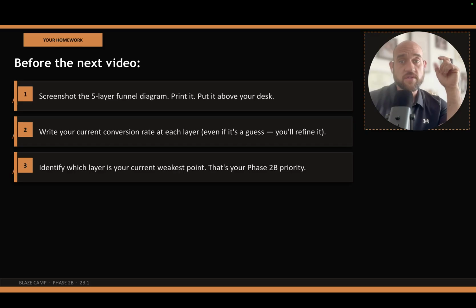Now, write your current conversion rate at each layer. I'm getting this much traffic per week. I'm getting this many leads per week that are texting me. Write all that out, even if it's a guess, you'll refine it over time. Now, identify which layer is your current weakest point, and that's your phase 2B priority.